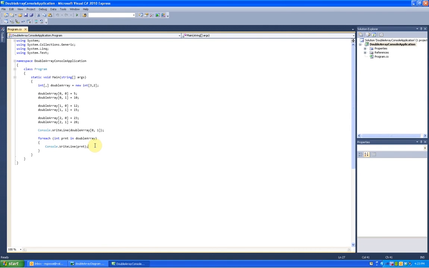Now in a single array, you could just use a regular for loop and loop through the array, and that'll be fine. But a foreach loop is a little bit helpful when you have to print out an array that's like this, a double array. You would have to use a double for loop to print out a double array in other languages. But in C#, we could use this foreach loop.